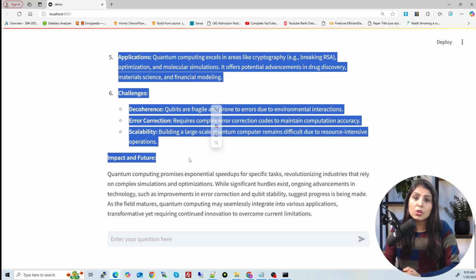So guys, this is how you can use DeepSeek R1 with LangChain to create chatbots.